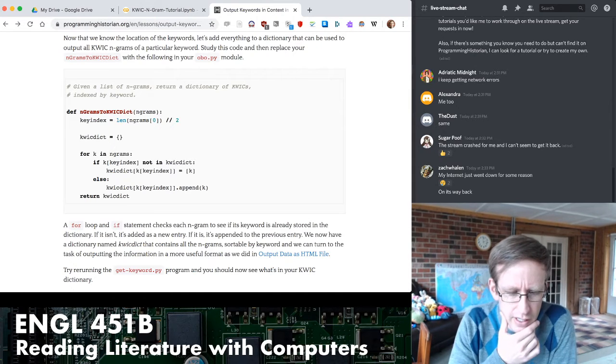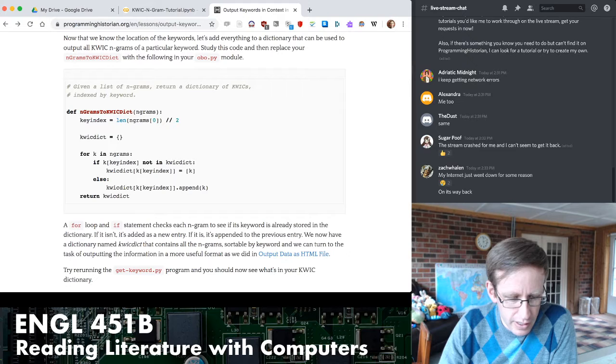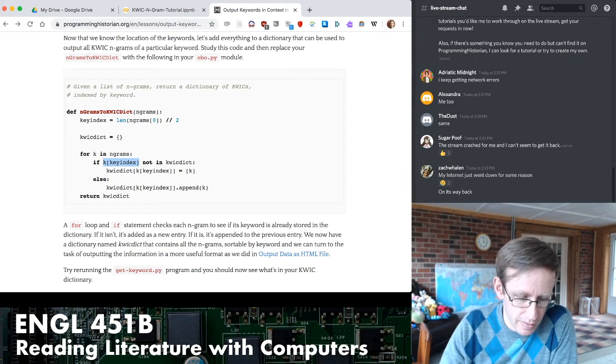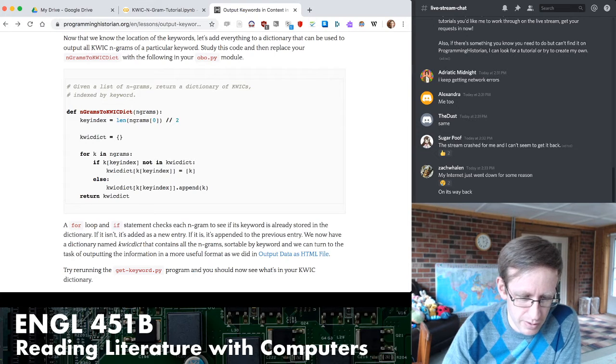And then if the key, so key index is going to be looking at the keyword of each of those ngrams in turn. And if we already have an entry for it, we're going to just add this ngram to the list of ngrams for that keyword. But if not, we're going to create a new entry for that keyword and then add the list of that. Kind of hard for me to talk through, it probably doesn't make sense. So let me try to work through it in an example.